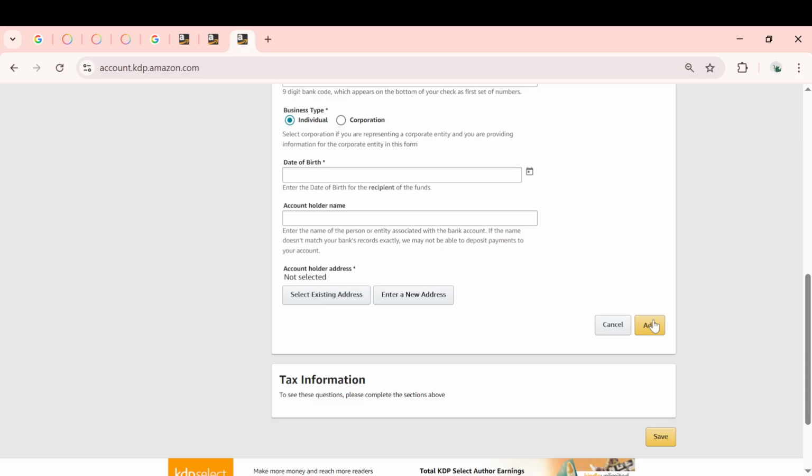You've now linked your Payoneer account seamlessly to Amazon KDP, facilitating a smooth flow of income from your book sales. This setup not only simplifies your earnings, but ensures a secure and reliable payment method through Payoneer.